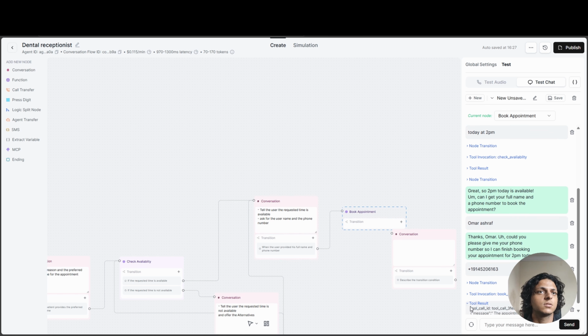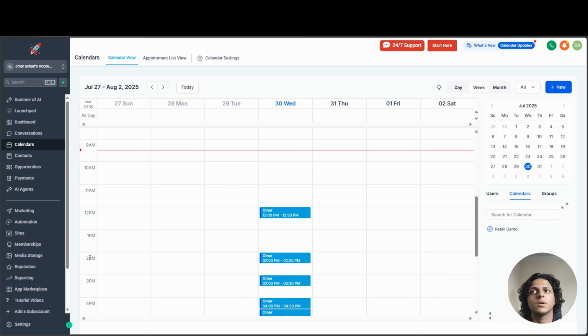So let's go to GoHighLevel and see if 2 p.m. is booked or not. It did book it today at 2 p.m. This is from another test, but 2 p.m. is already booked. So this function does work.